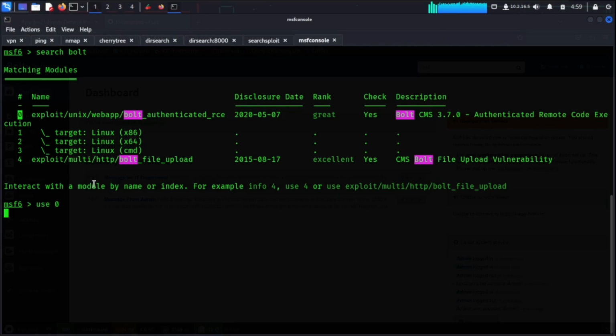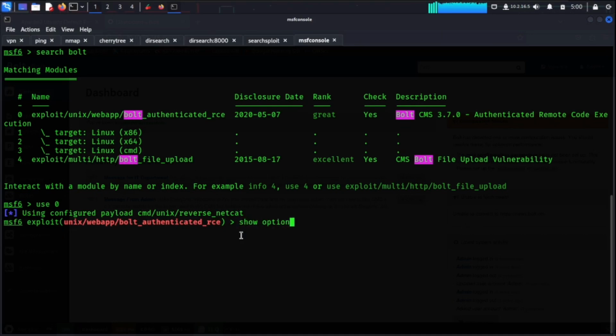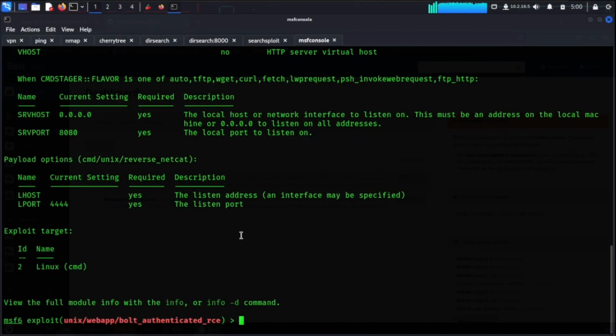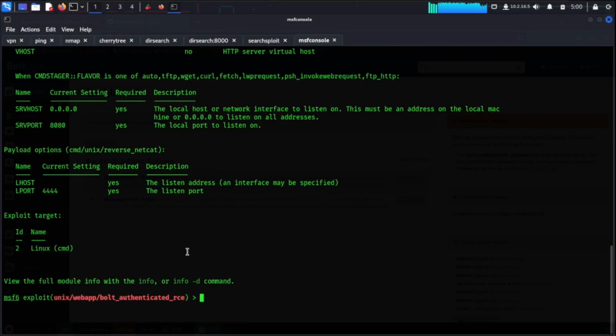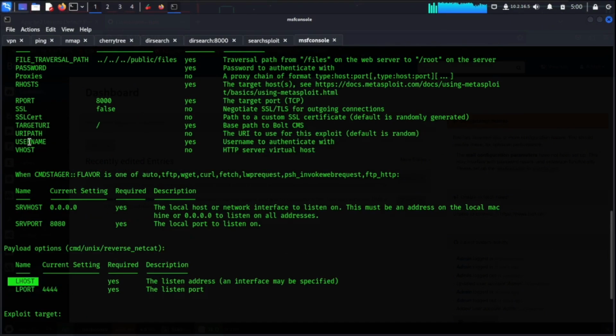It says you can interact with the module by name or index, for example, info 4. Why is my PC slow though? Yeah, we just have to type show options. Show options allows us to input the required settings for that exploit to work. All right. So let me see the options that we need to include. We need to include the username. The RPORT's already fixed. The RHOST needs to be set. The password needs to be set as well. So that's what we need to do.